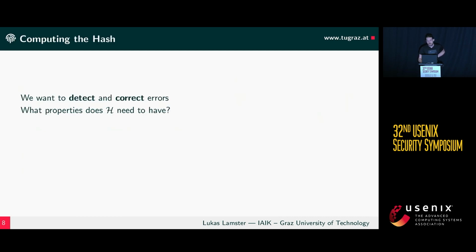Now, how can we actually compute the hash and what properties does this function need to have? One very important property is that the probability of a collision should be sufficiently low. So in the best case, if I have an n-bit hash, I want the probability that two values collide to be 1/2 to the power of n. Also, this function should be quick to compute because, as you can imagine, we compute this function every time we read from DRAM. And if each DRAM request, if each read becomes super slow, then that's just not feasible to implement.